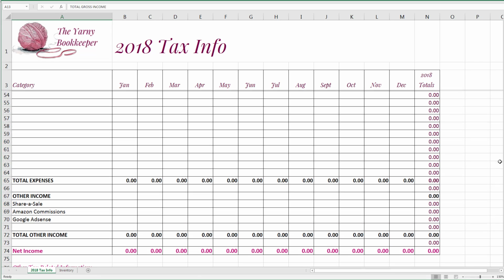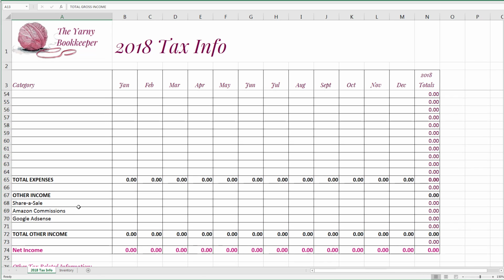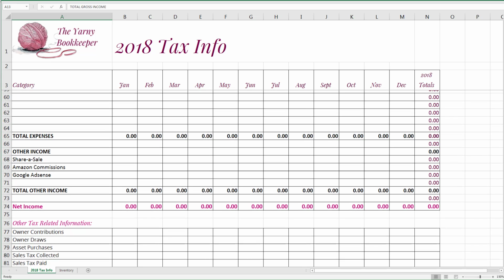And then we come down into the other income section. This is where you would put in that affiliate money that comes in. So you add this up, and then your adjusted gross income minus your expenses plus your other income gives you a total net income, okay? And this is going to be information that your CPA or tax professional will use.